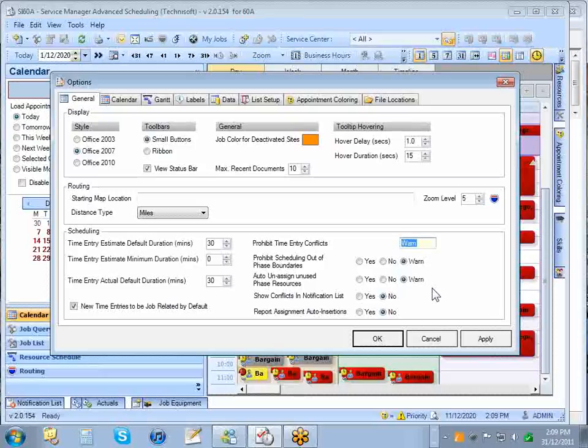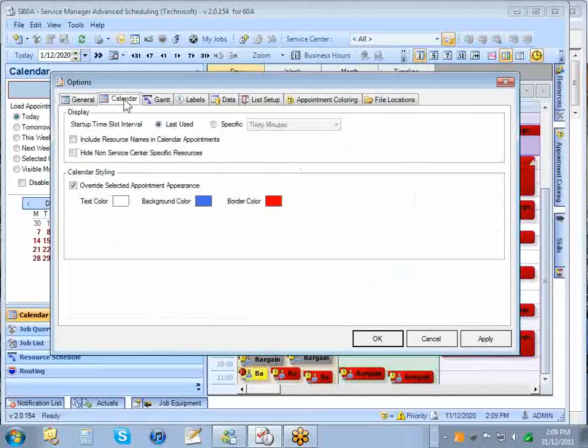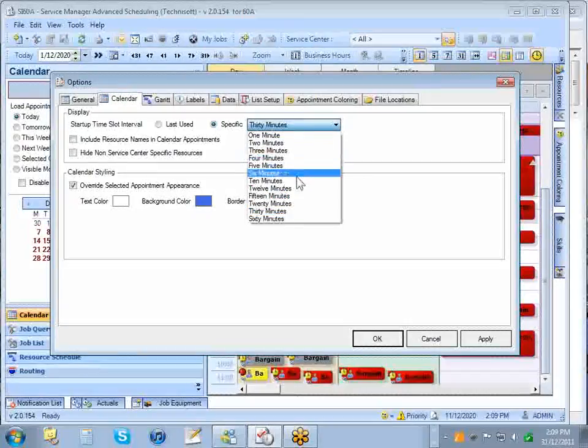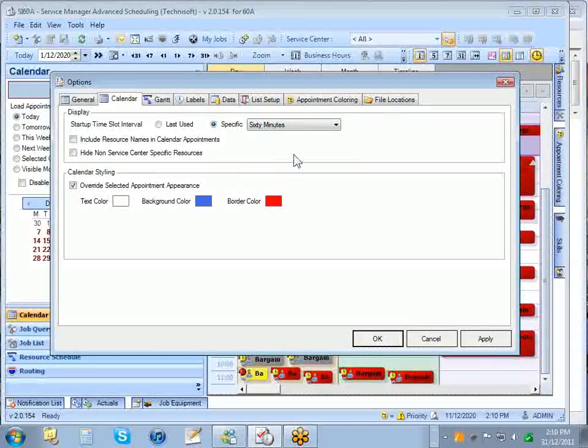They're the main ones to be concerned about. On the calendar view, we've got the start time slot, last used, so it'll remember your last used time slot, or you can start up every time. I like to set that to 60 minutes and have a 1 hour view when I start up.